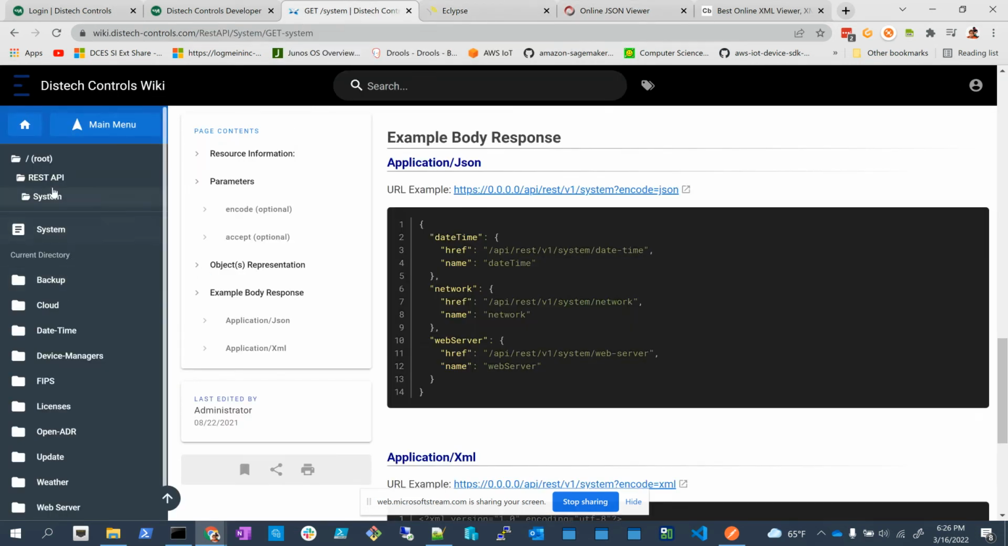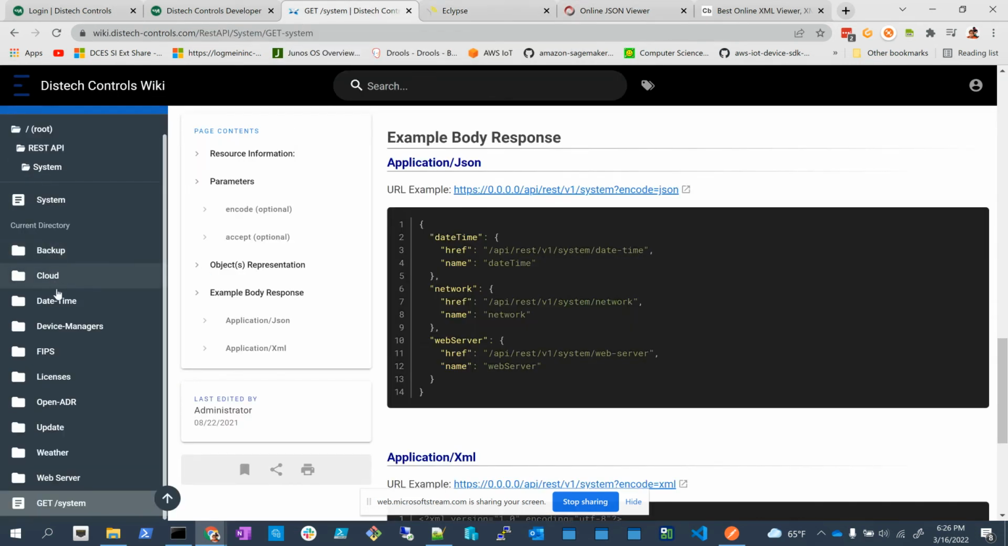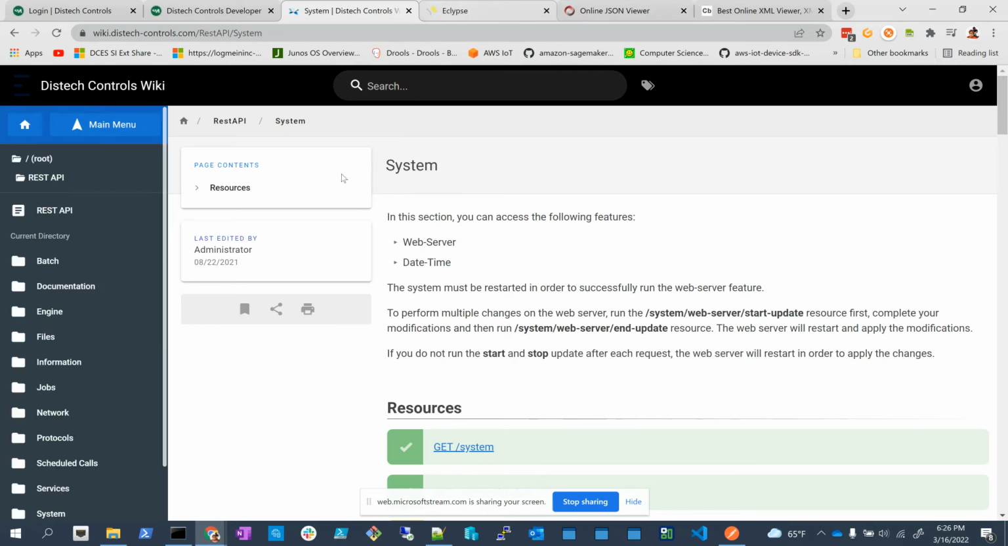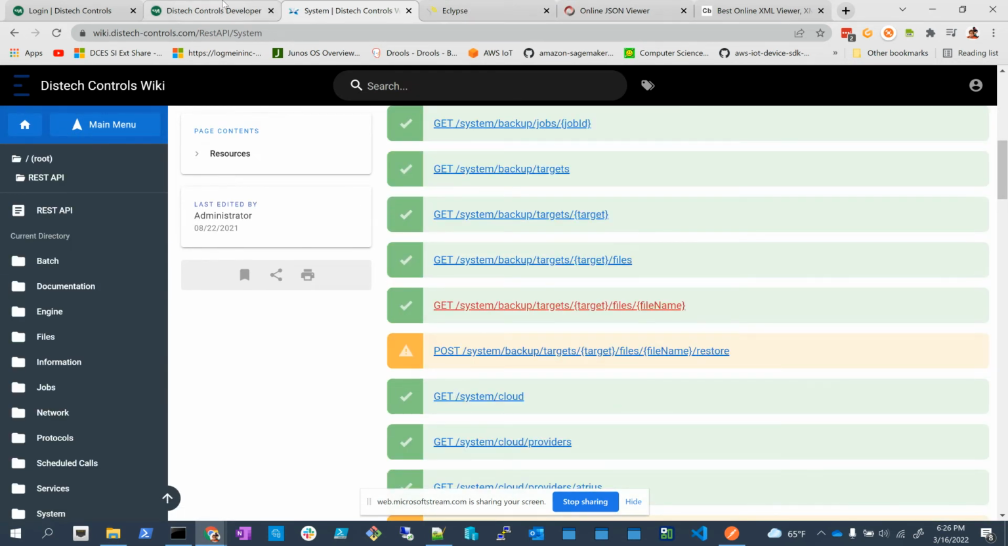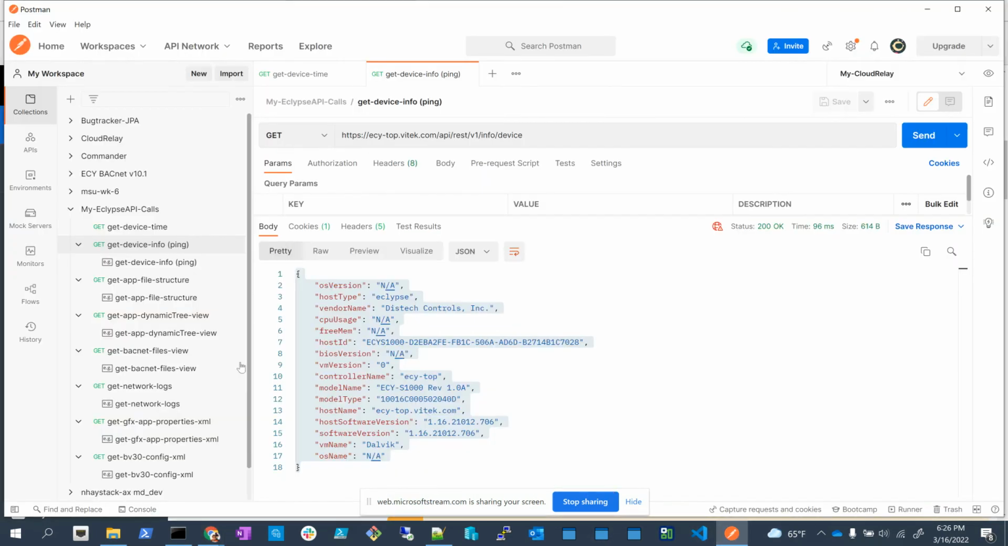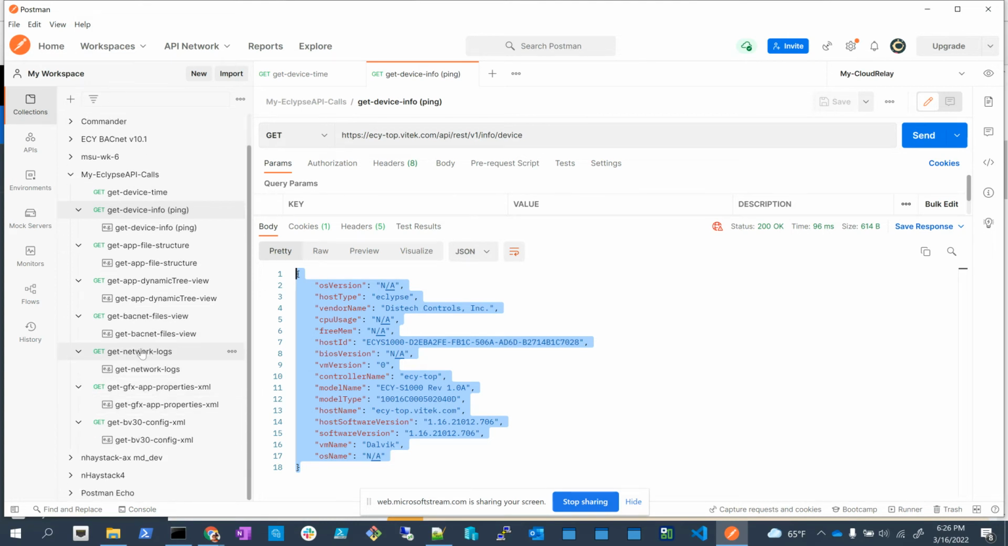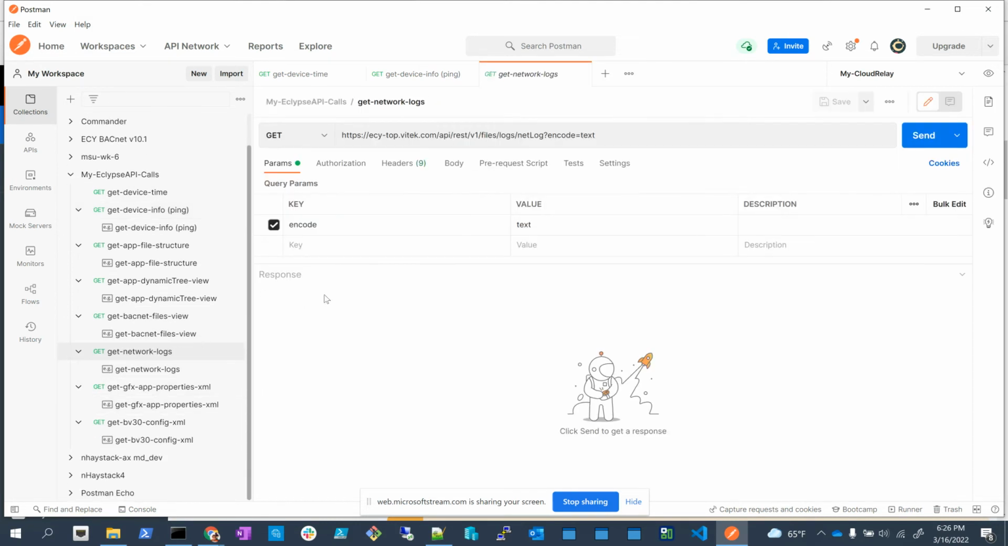Under files, should be something called system. Okay, well, let's just run a couple of the queries I've got saved here so that we can look at, for example, this one. It's a really interesting call. I really like this one. It's to pull the logs.